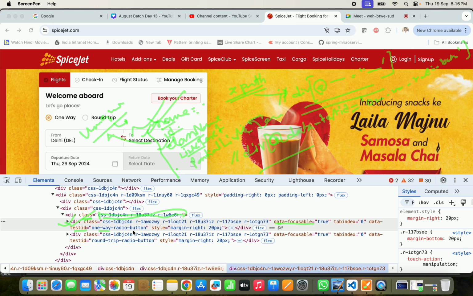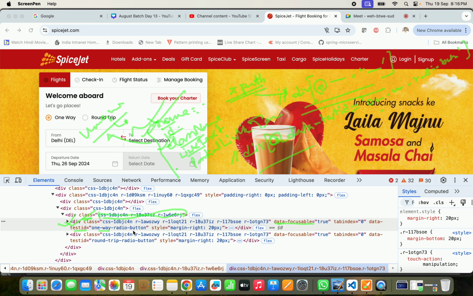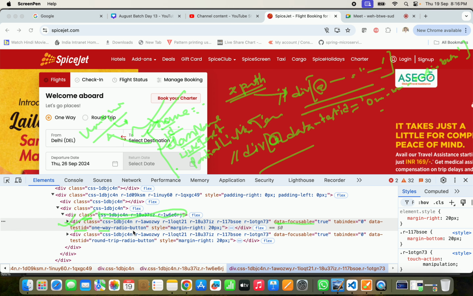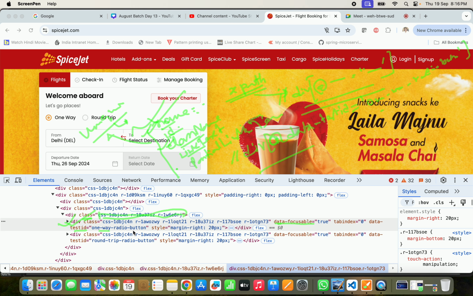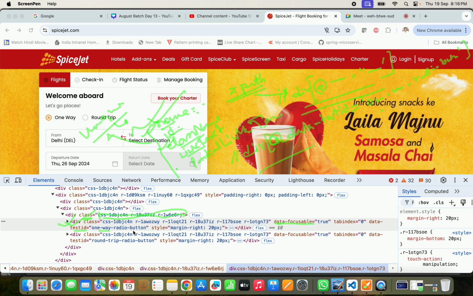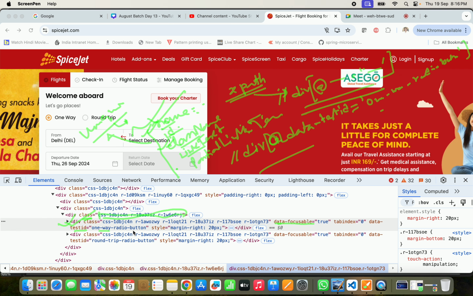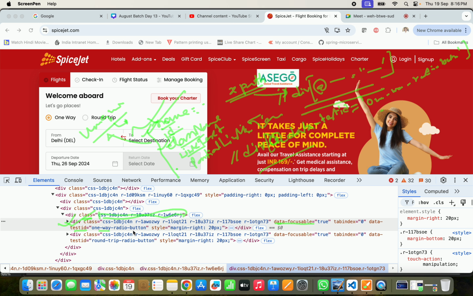Whenever you get some off time, open your VS Code, open this project and do it. The key is practice, nothing else. Okay, fine.